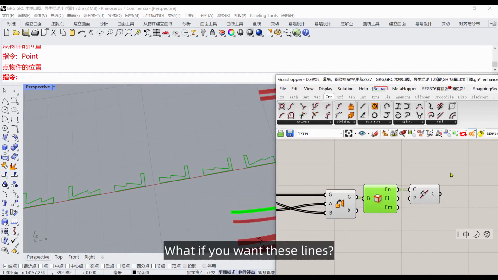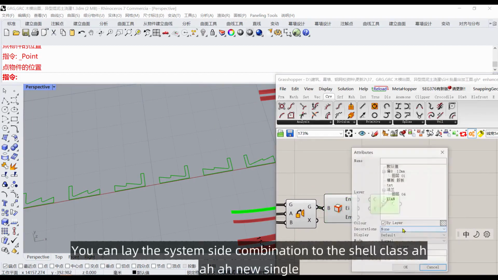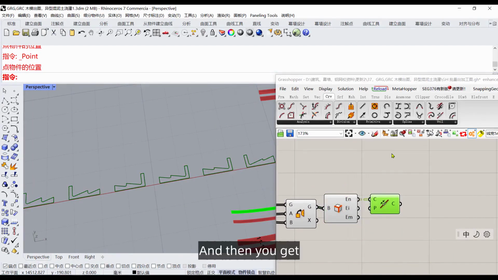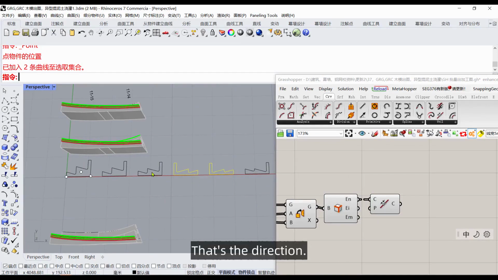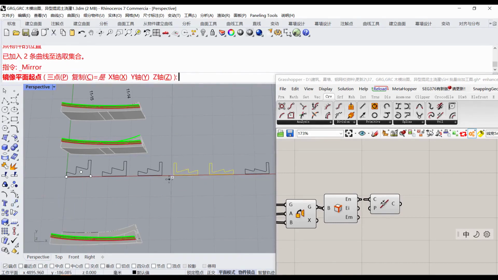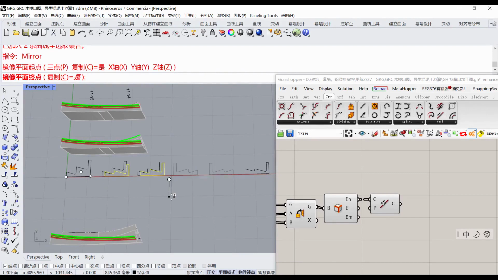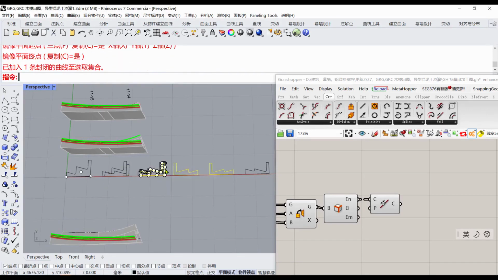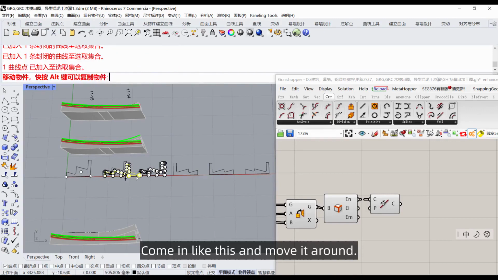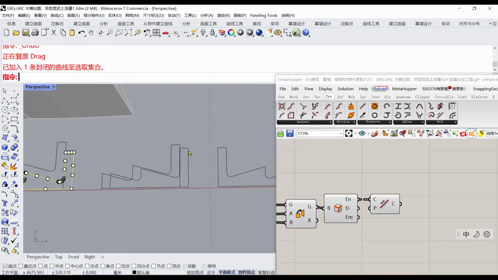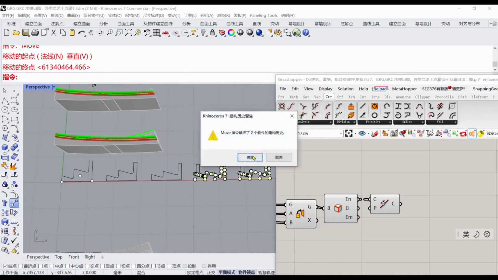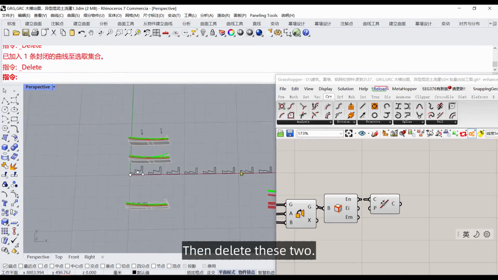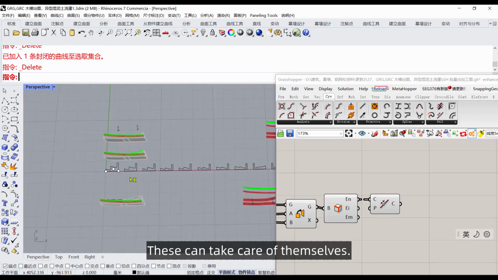What if you want these lines? You can lay the system side combination to the shell class new single. And then you get, and then finally if say you need to give it a, that's the direction. Then you can write it down. Come in like this and move it around. Then delete these 2. These can take care of themselves. Finally got these.